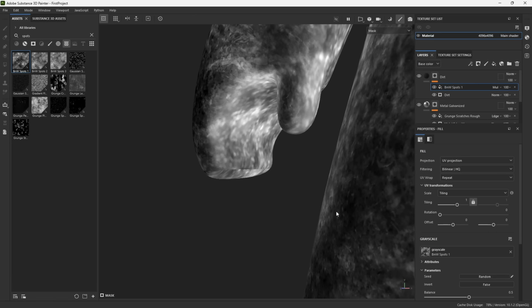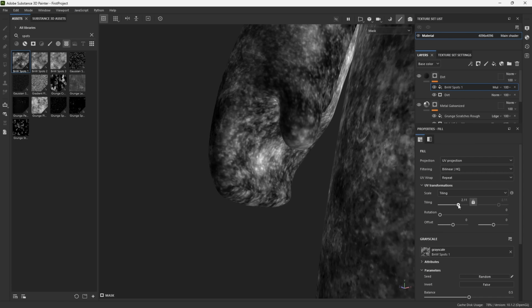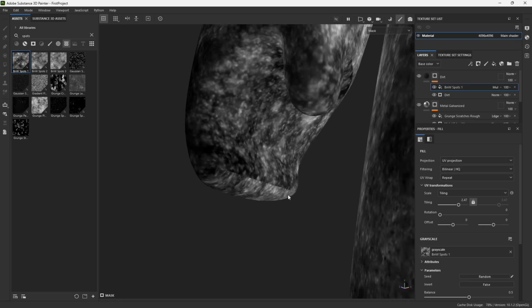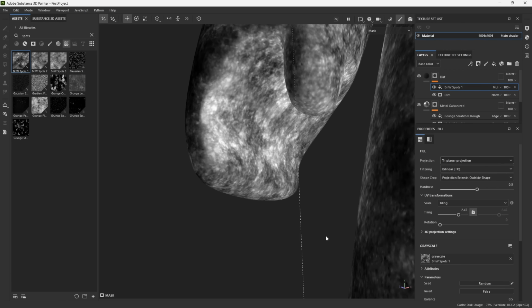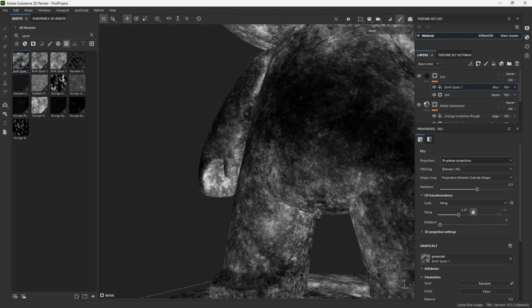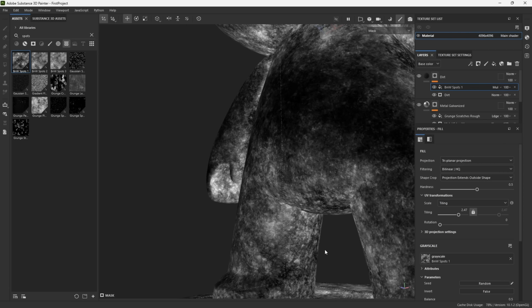Now, I think these spots are way too big. So under tiling, let's increase this. And also, so we don't get those nasty seams, I'm seeing one right here, change to triplanar projection. Okay, just like that. Now this dirt is looking a lot more realistic. Instead of being uniform, it's being chopped up a little.